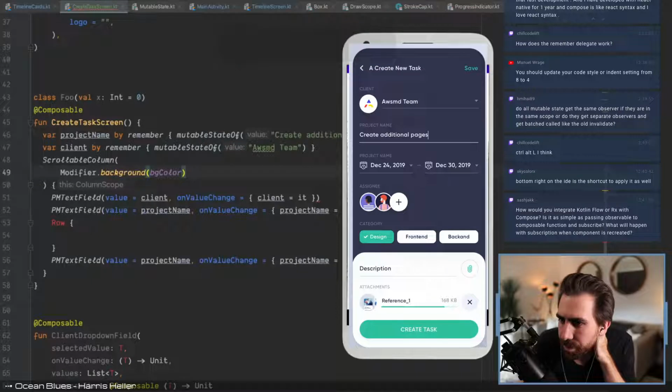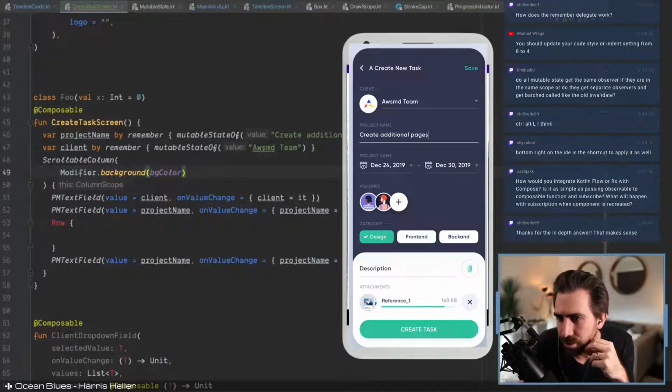Manuel says you should update your code style. Okay, yeah, so I did that. Do all mutable state get the same observer if they're in the same scope, or do they get separate observers and get batched called like the old invalidate?